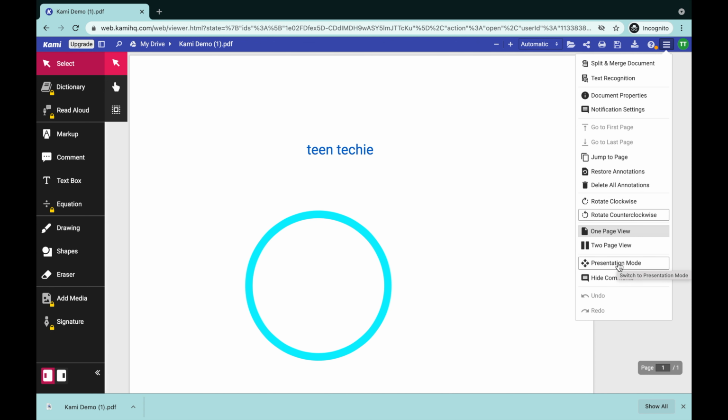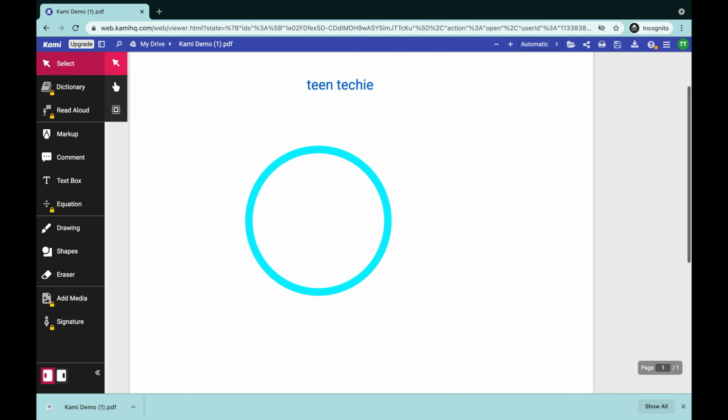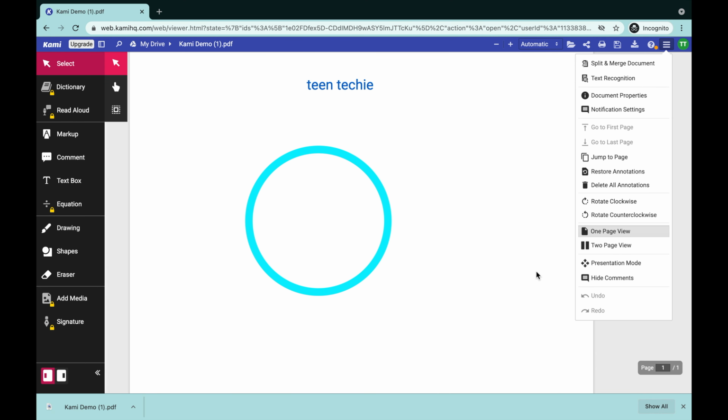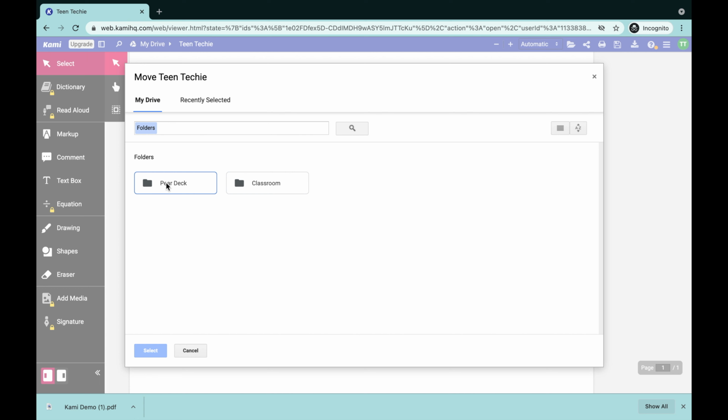You can even have presentation mode where you can actually present the document, and to escape it, you just click on the escape button. And then you can have hide comments. You can just go here and click undo or redo. And the last thing you can do is actually edit the title. So if you want, you can change the title by double clicking it and then typing in whatever you like and then pressing enter. And then over here, you can actually select which folder, where exactly you'd like to put this PDF into your Google Drive, and then you can go ahead and do that.